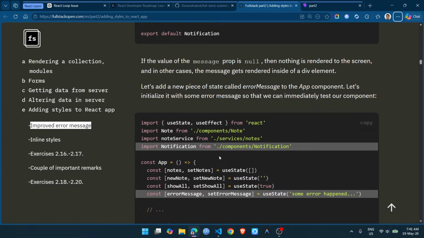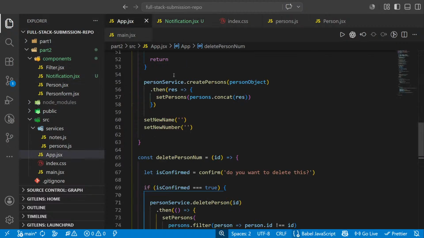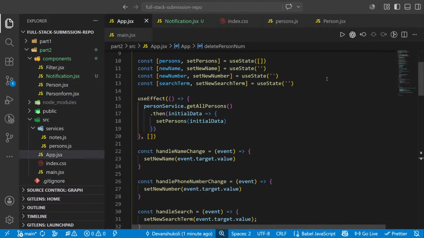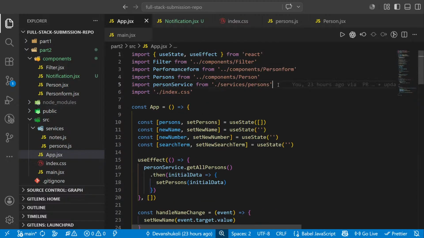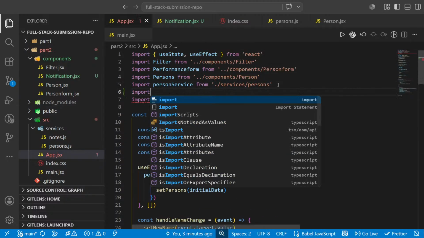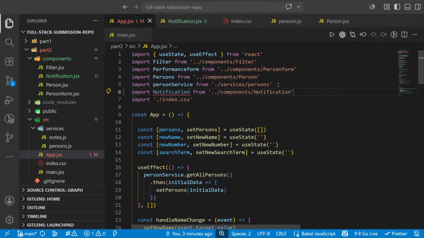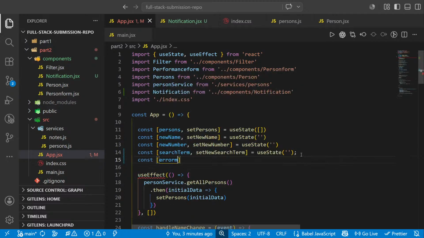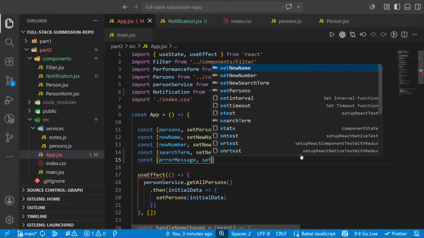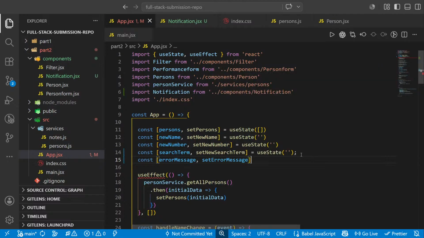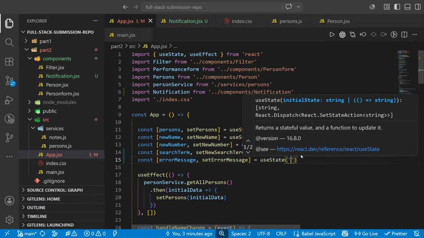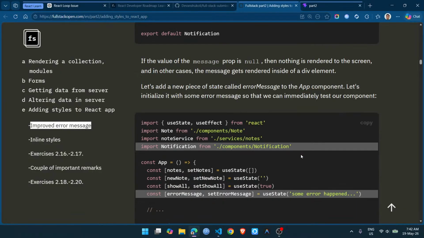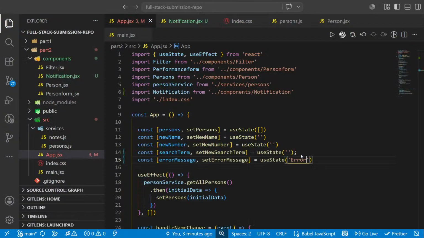Let's add a new piece of state called error message to the app component. Let's do this. So inside, import a notification, and I would like to have another const error message, set error message. What will be the initial value of that? Empty array? Oh, empty. Okay, error happen.